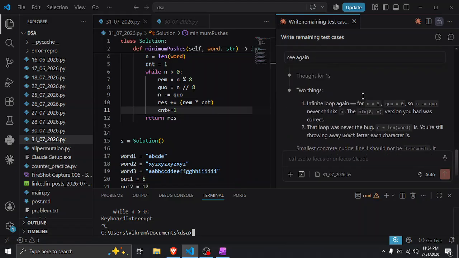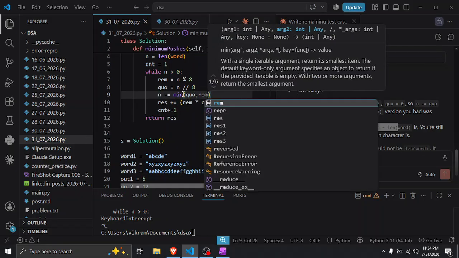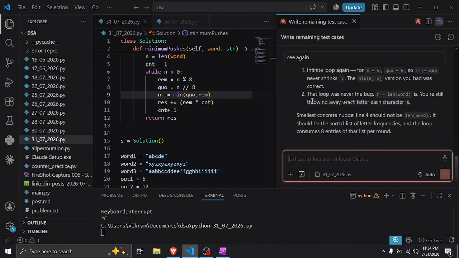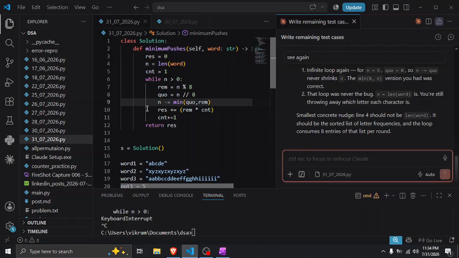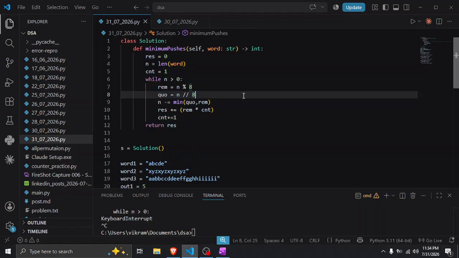Two things. Infinite loop again. N minus 5, code 0. Yes, never shrink. What should I do then? Should I write the minimum of what on remainder? How can I solve this problem? Okay, let's just not use the AI help. I will do it myself.